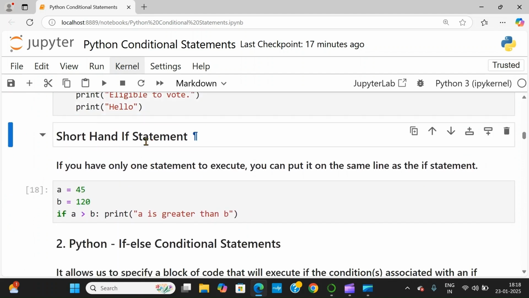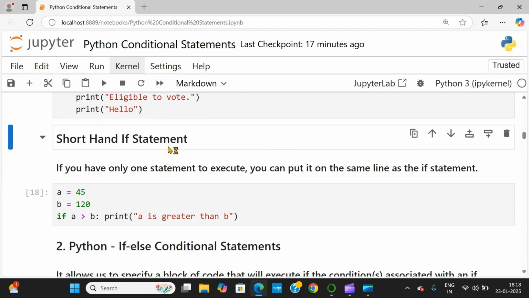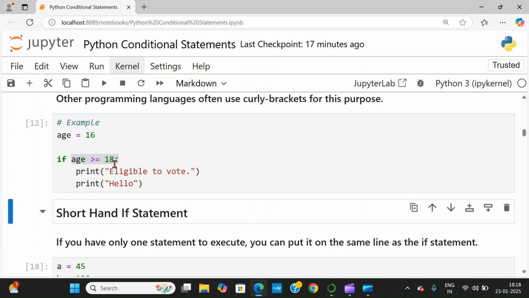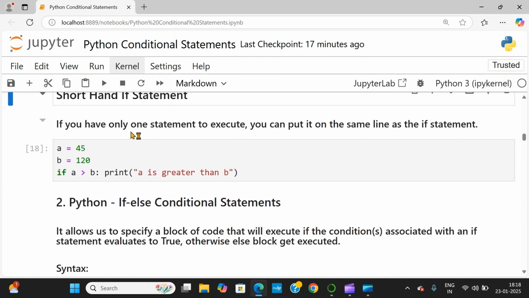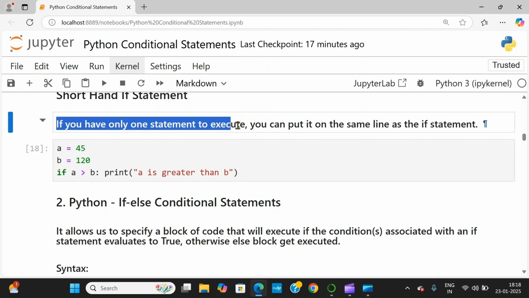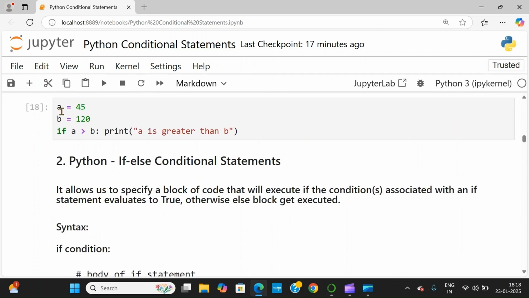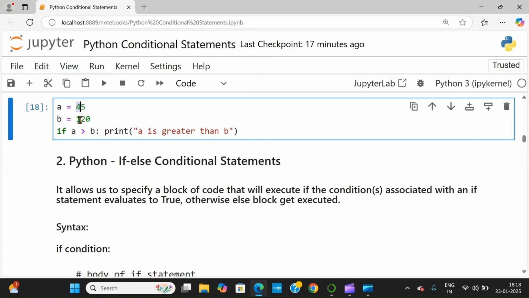Now we have a shortened notation for writing the if statement. So how to write? Instead of writing so many lines, I'll write in only one line. If you have only one statement to execute, keep this in mind, then you can put it on the same line as the if statement. For example, I'm taking A is 45, B is 120. So I'm writing the condition now. If A greater than B, so 45 is greater than B, then you need to print this.